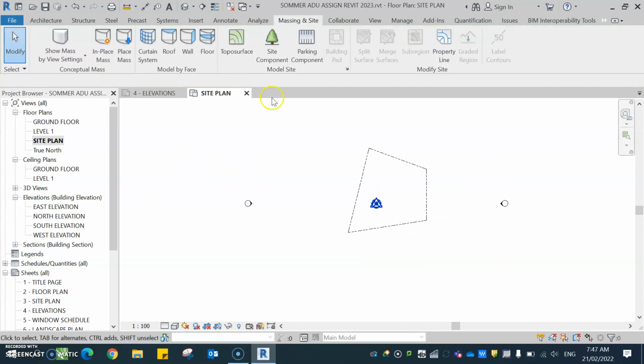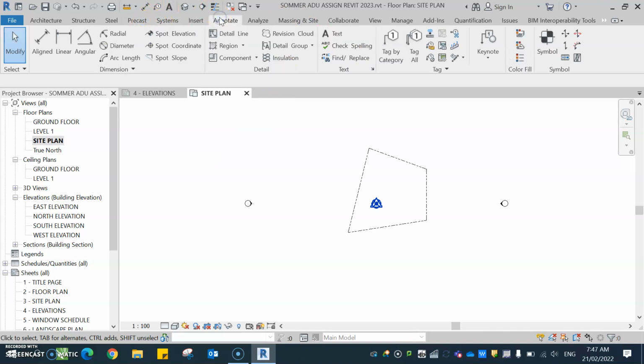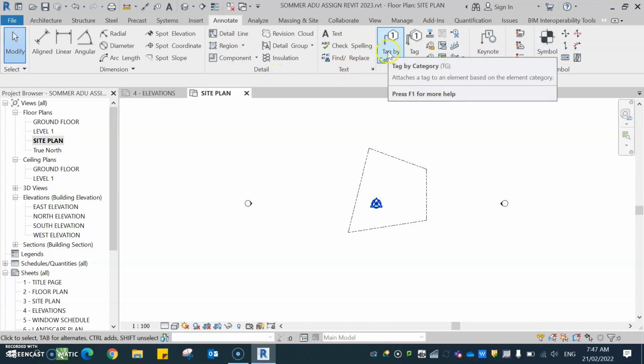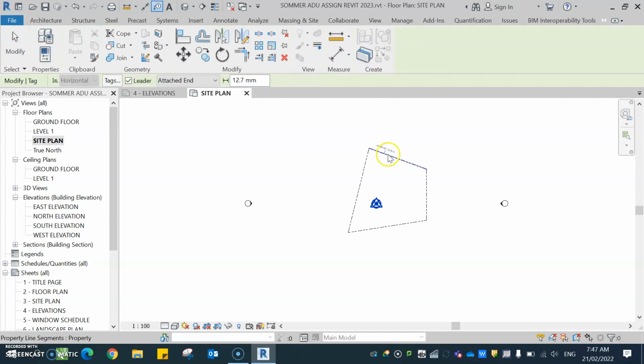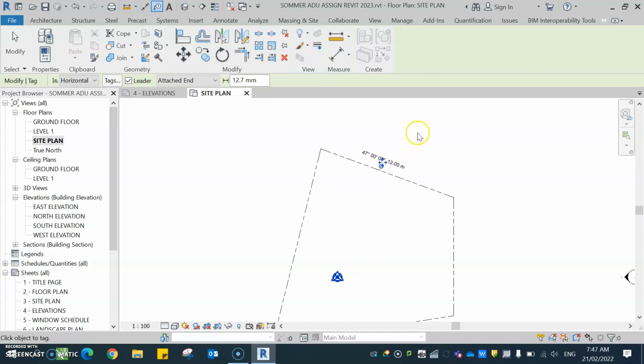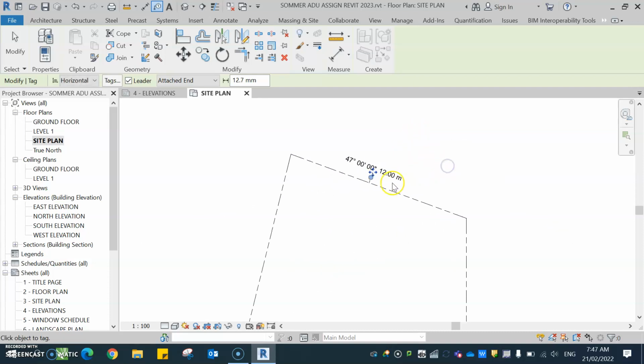Alright, so how do we dimension this? Well, if we come up here to annotate, you'll find that we've got tag by category. If I click on that, I can grab that line and I'll just zoom in, and you can see that it's got how long it is and its reference and its angle.